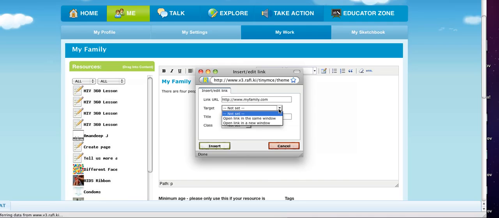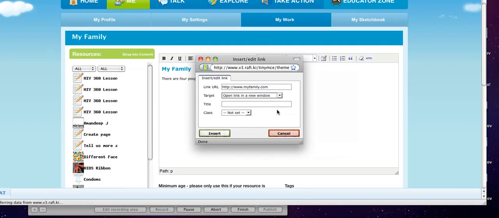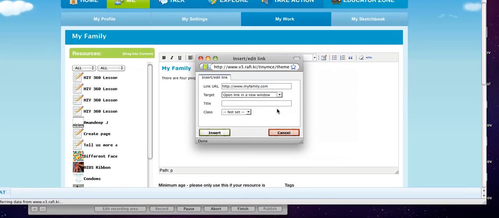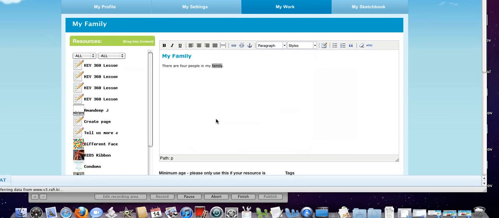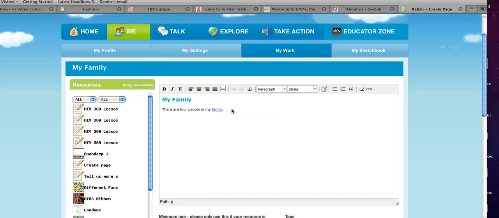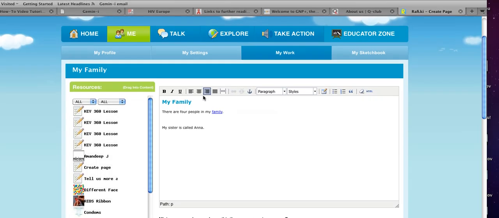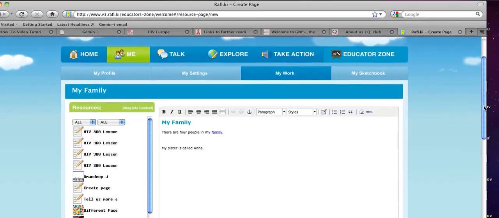I'll make sure that I open it up in a new window and not in the same window, so that people won't end up leaving Rafi.ki and not knowing how to get back to it. Okay, so I'll click Insert, and that will create the little link so that if people click on that, they can go to that page. I'm going to type some more information in now. My sister is called Anna. There we go. So that's a little bit of information about my sister.